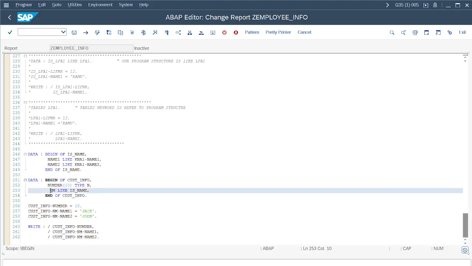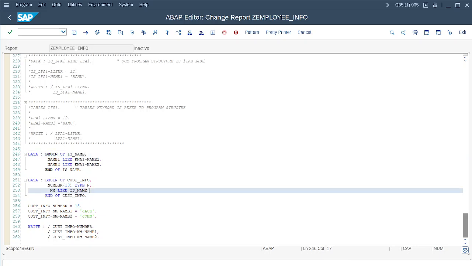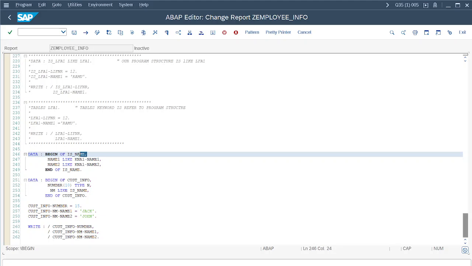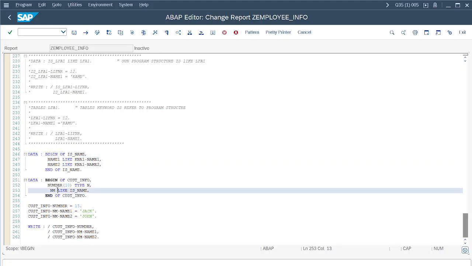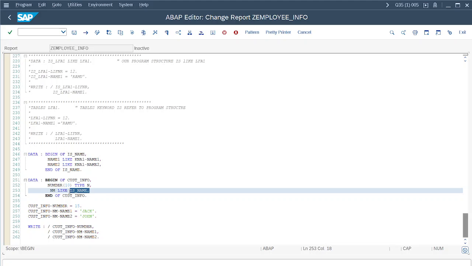Now what is this nm? Nm is like a name. What is is_name? Is_name is a program structure which we defined earlier. So we are referring to the program structure, and nm is also a program structure. How many fields does the nm program structure have? Two fields, name1 and name2, as it is directly referring to the program structure is_name. So nm also has two fields called name1 and name2.